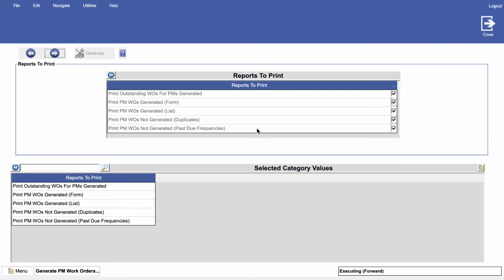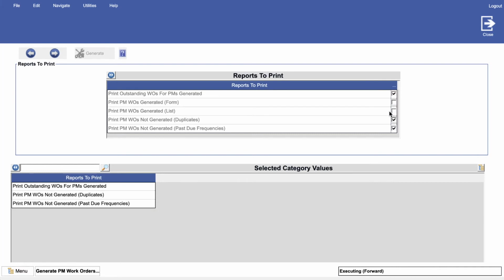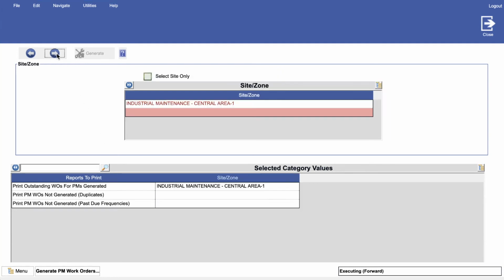The top section shows all the different reports to generate. Keeping the checkboxes selected is highly recommended, as it will keep a record of the generated PMs in the system for historical record keeping. However, if an item is not needed for generation, users have the option to uncheck the corresponding boxes. The section at the bottom will reflect all of the checked items from the top section. Checked items will appear, and unchecked items will be absent. Once all of the desired selections are made, hit the next arrow at the top.